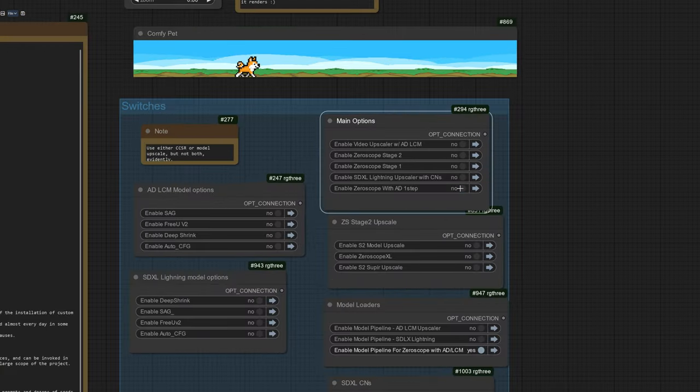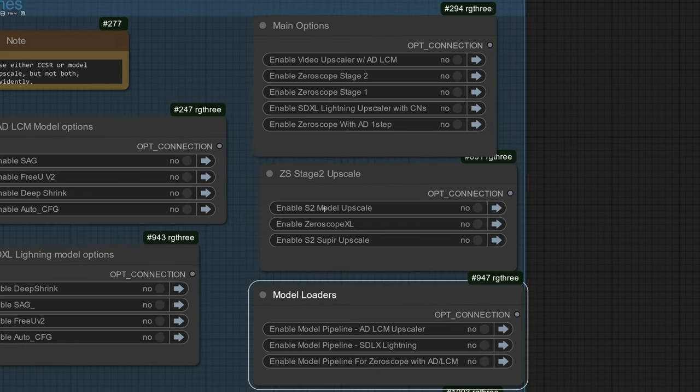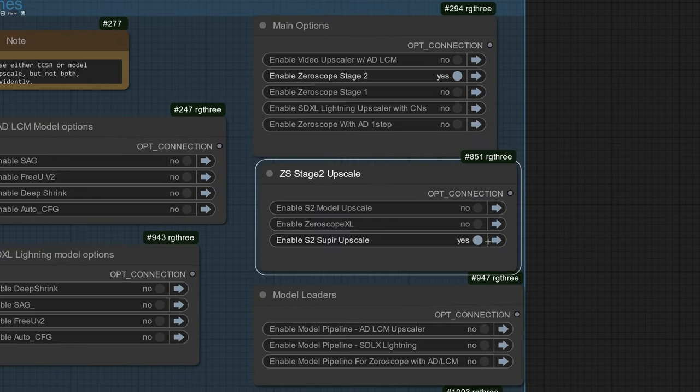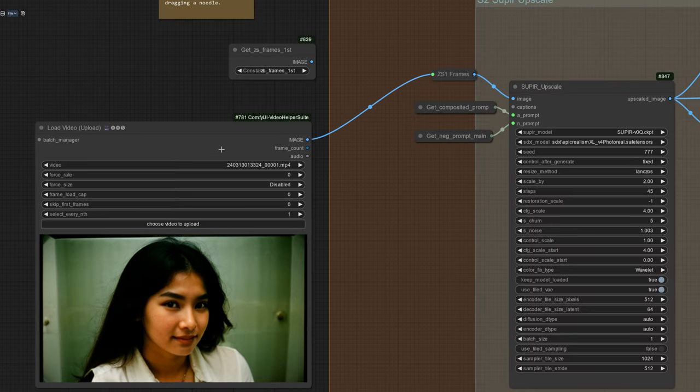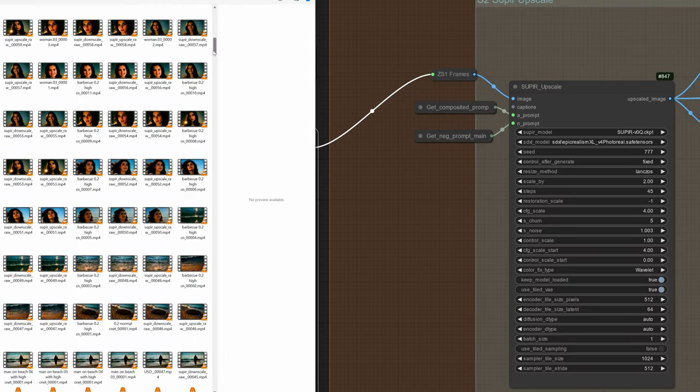So I'm going to click Enable S2 Model Upscale. And because everything is organized into groups, it's automatically going to trigger the Zeroscope Stage 2 group. Now I'm going to go and select the video that we just created.